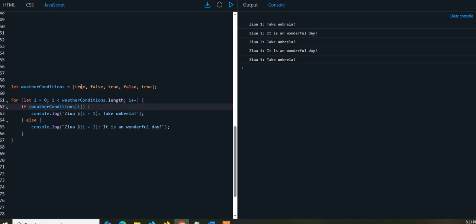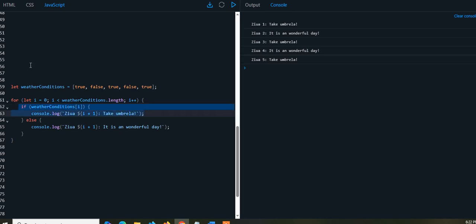Now index is 0, take umbrella, is true, correct. Index is 1, false, execute else, it's a wonderful day, correct. Index 2, it's true, take umbrella. Index 3 is false, it's a wonderful day, and index 4 is true, take umbrella, because it's true and the first part of if will be executed.